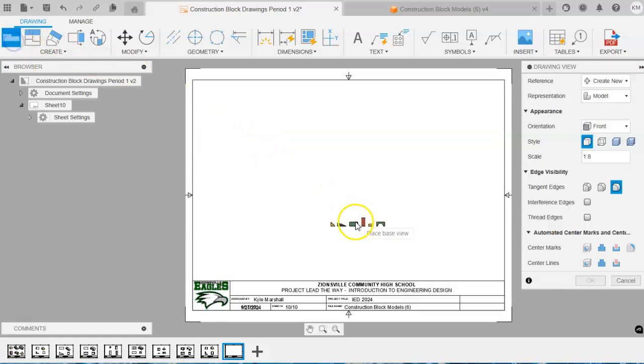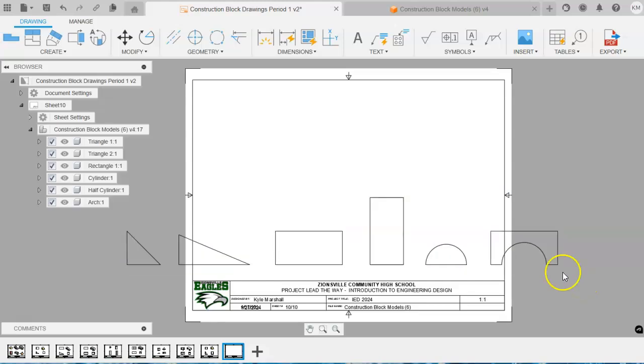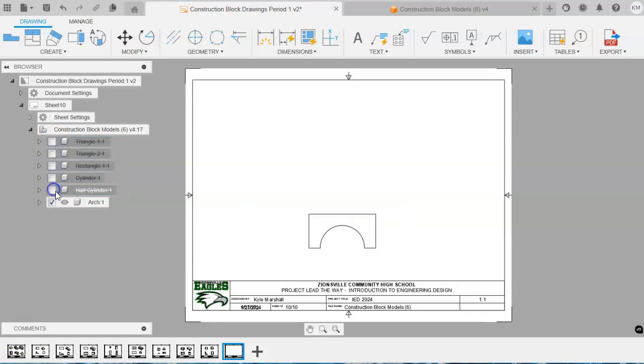So let's go ahead and place a base view. Left click on base view. Bring it out here and left click to place. I'm going to change my scale to 1:1 because I have the room to do so. I'm going to go ahead and hit OK. I'm going to take out all of my objects, and I'm going to show you one of the more complex objects, which in this case is going to be the half arch. So I've got, or I'm sorry, not the half arch, just the arch.